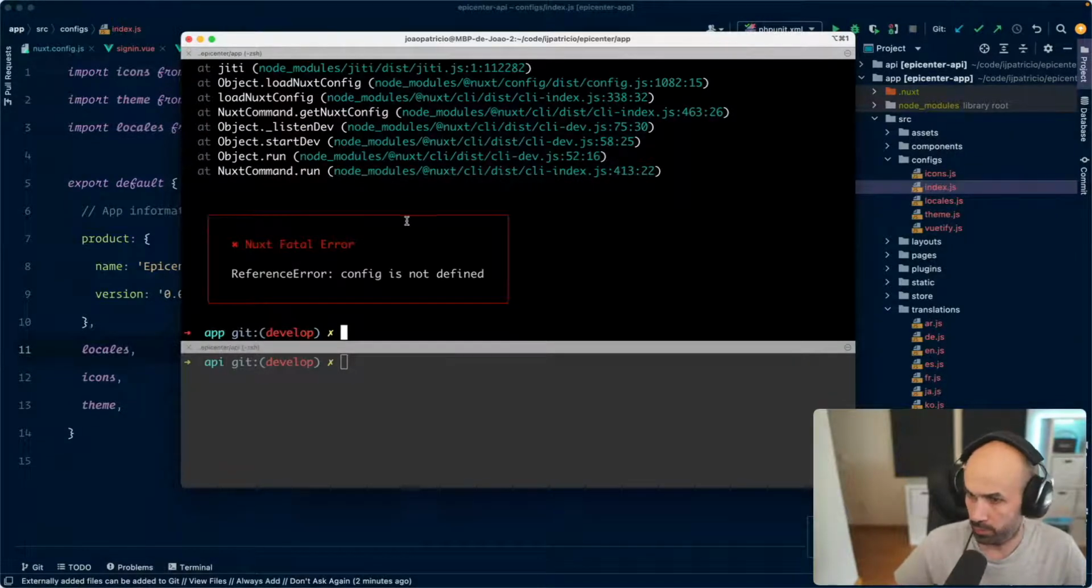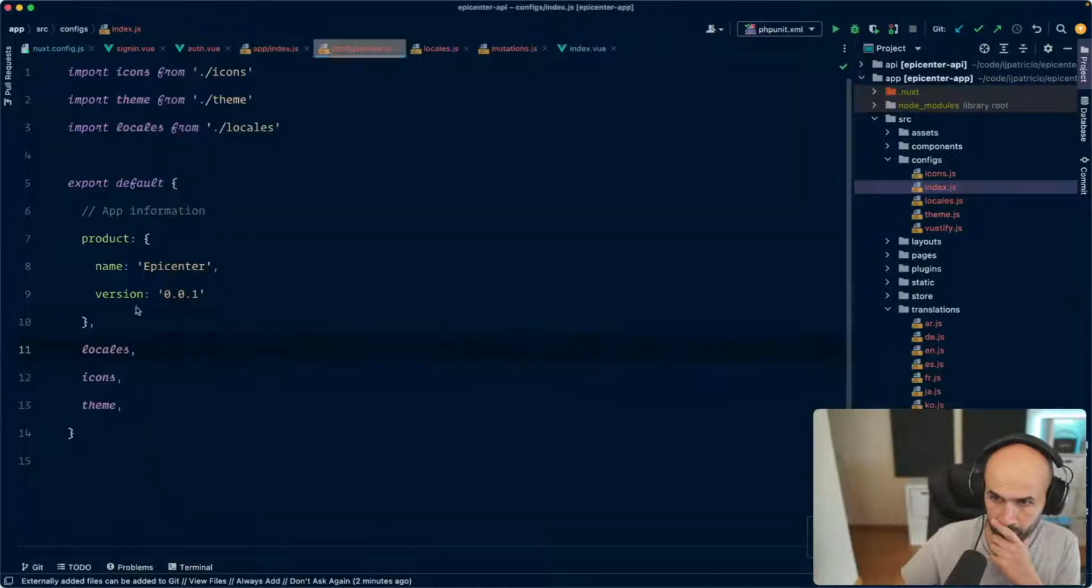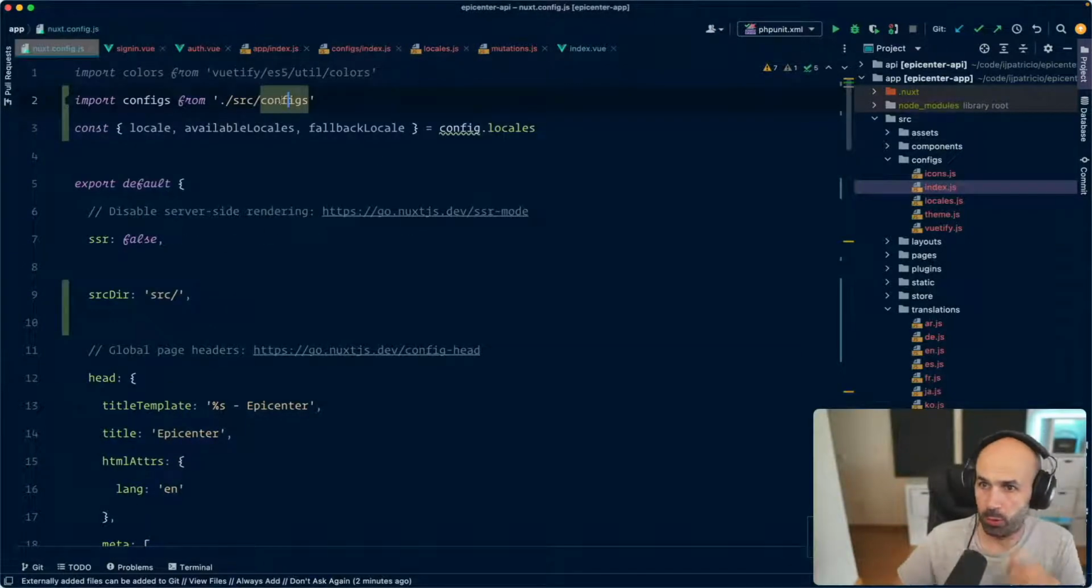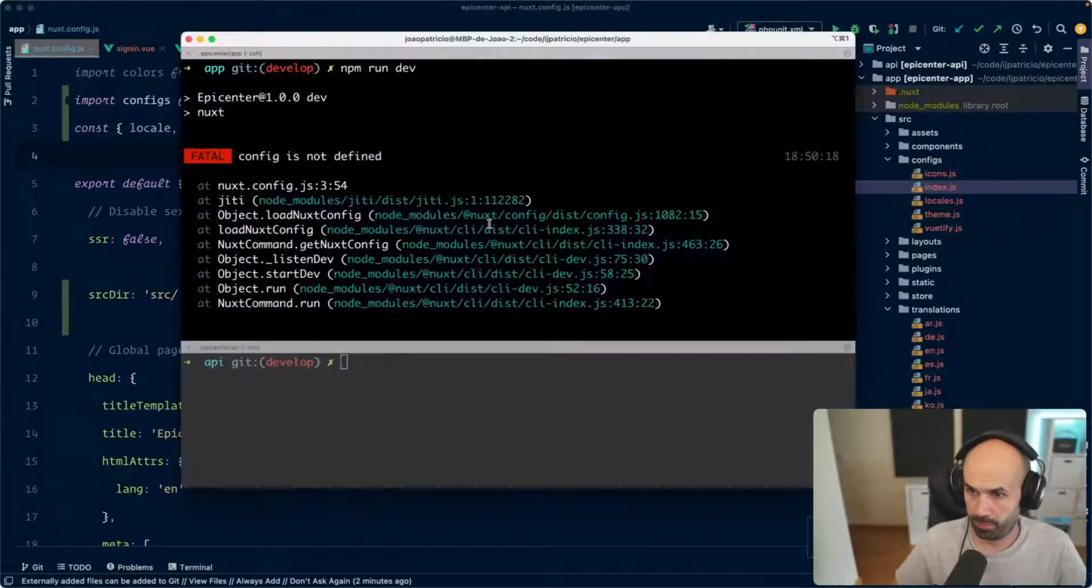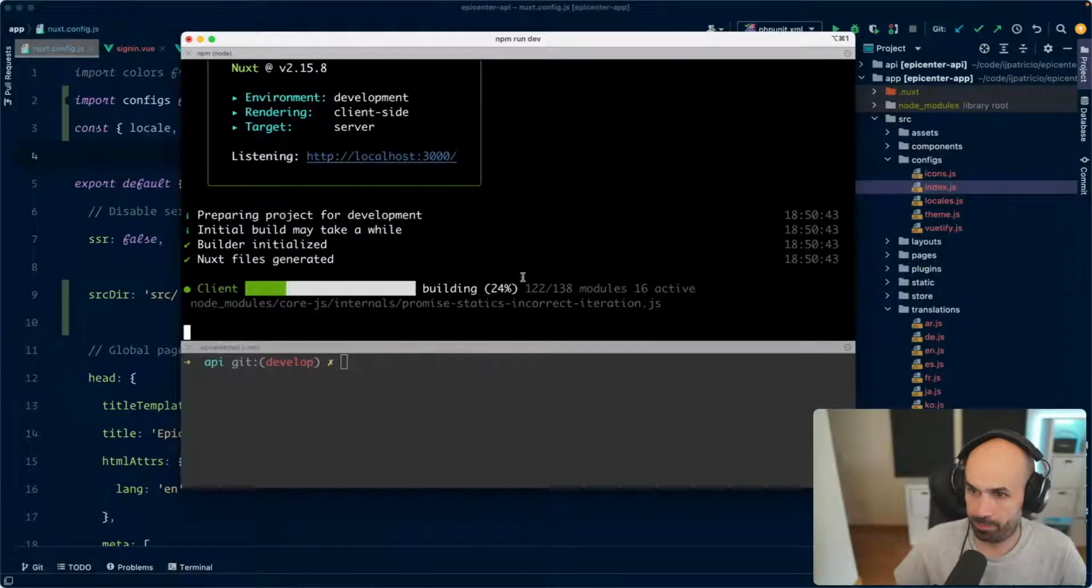Whoop, config is not defined. Sorry. And where is it not defined? Oh, yeah. Because we are going with plural here, just like the folder name.